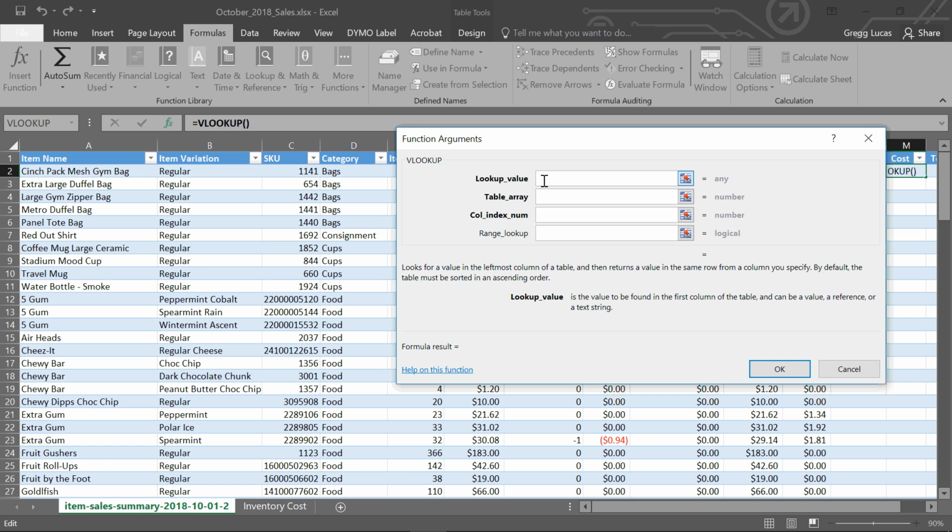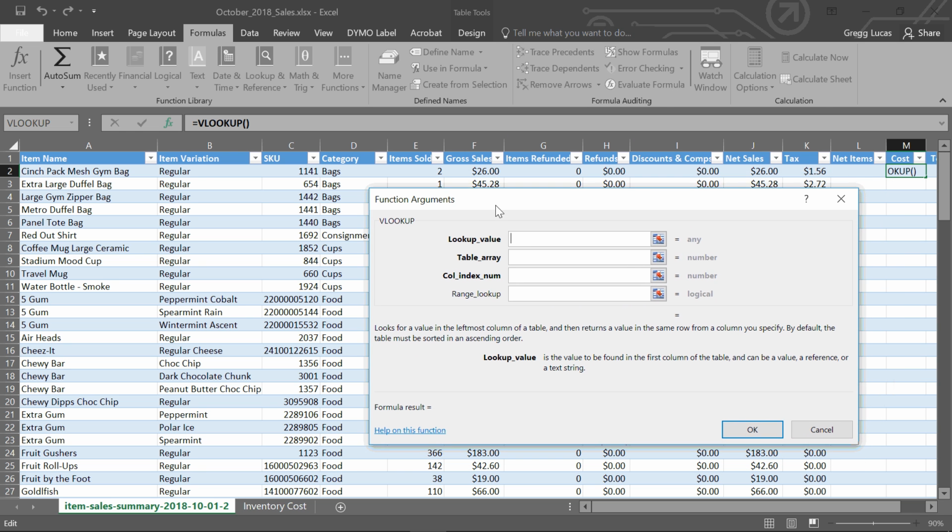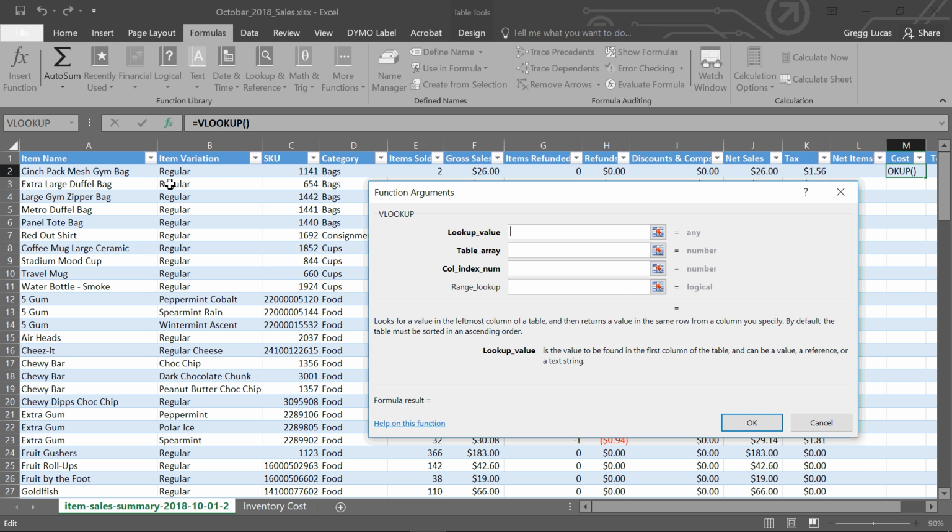So the lookup value will be the individual SKU. So for example, the first one that we're doing here in row number 2 for the cinch pack is item number 1141. I'll click on that item, and instead of putting a cell reference in, it will put in the actual column name because we're inside a table.